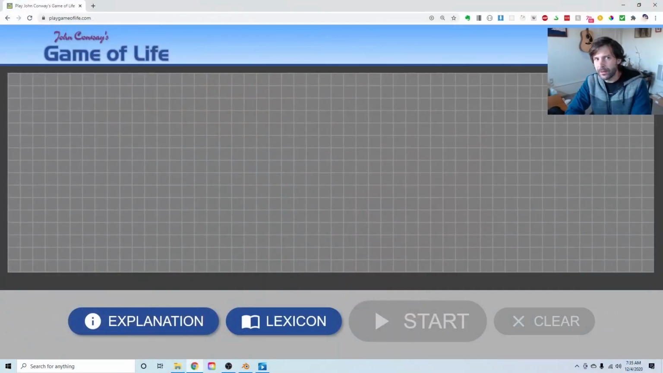I'm Rob, and today we'll be programming Conway's Game of Life into Blender. What is Conway's Game of Life, you ask? I'm glad you asked. Conway's Game of Life is an algorithm that dictates the behavior of cells on an infinite two-dimensional grid.